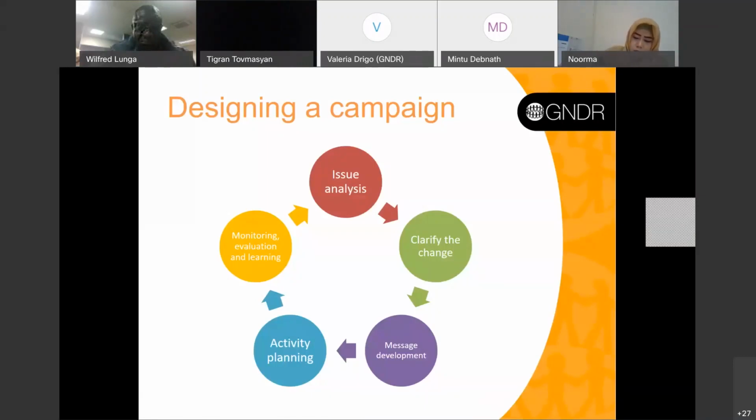If you've opened the slide pack that was sent to you, you'll see that there are some examples, or maybe some short exercises, for the issue analysis and for clarifying the change. We had developed exercises using two of the tools. We'll not go through them right now, but I think these are useful as guidance if you have never used these tools before. They're useful to see what type of information these tools can give you and how they can be used.